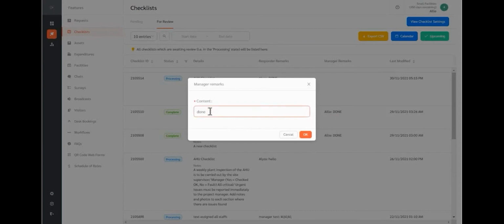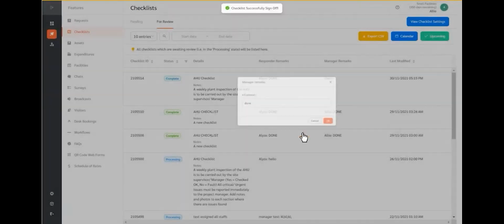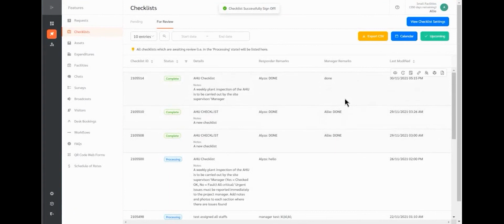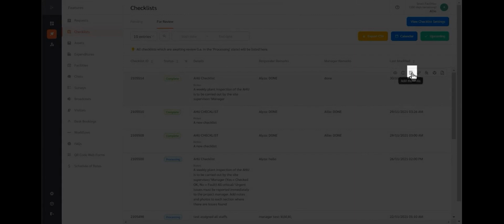A pop-up will appear where you can sign off and enter remarks if any. You can also perform other actions for the selected checklist, including viewing its history, adding remarks, creating a corrective fault report, reassigning the checklist, linking the checklist to another asset, or generating a PDF.